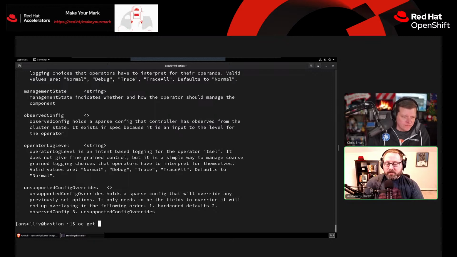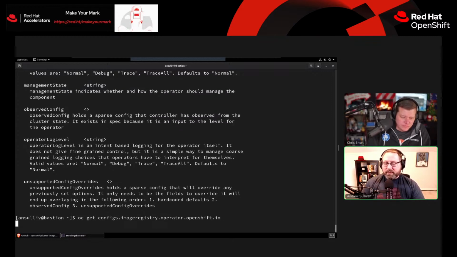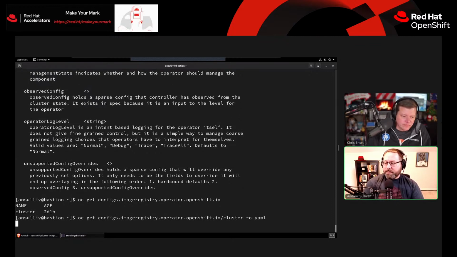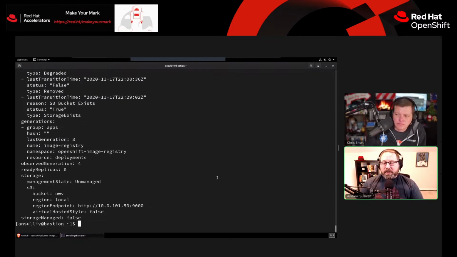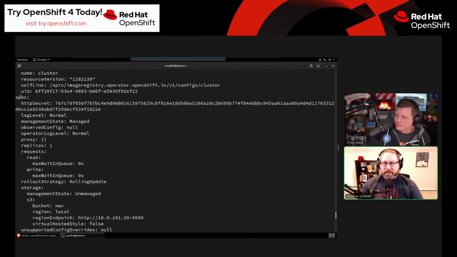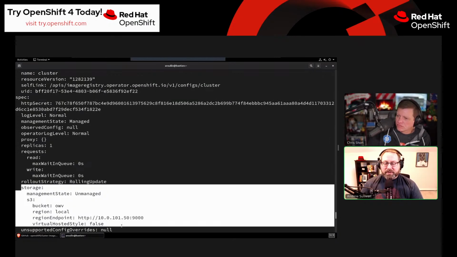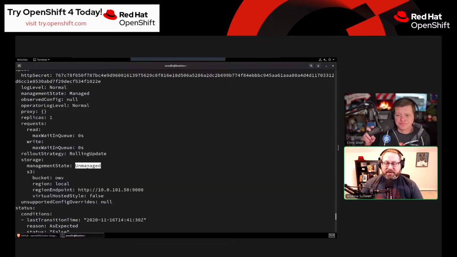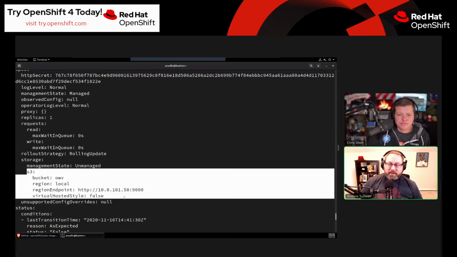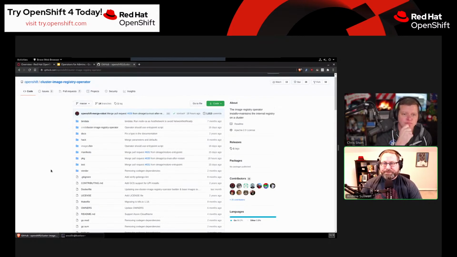So do an oc get my config for image registry. You can see there's the cluster one. So cluster -o yaml. Inside of here, we'll scroll up just a little bit. We can see underneath my spec, I now have a bunch of information in here. So down here is where I configured my particular instance. We can see right now, my registry isn't deployed. If it were deployed, it would be using this storage information. It's using a local instance. So all of that is through the CLI.